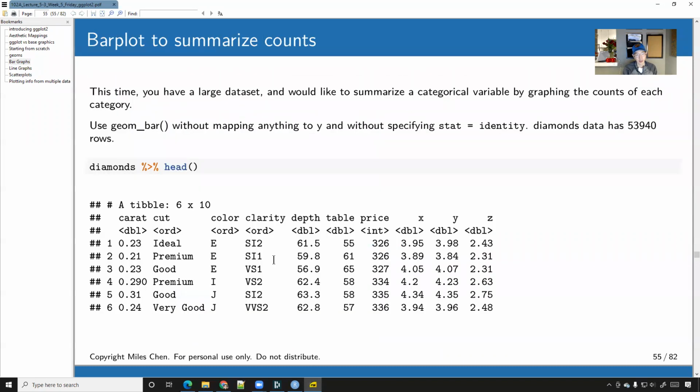Okay, here's another data set. This is a very large data set. This is the diamonds data set. It's got around 53,900 entries, rows in it. And this is just the first 6 rows. And what we're going to do is take a look at this variable cut.